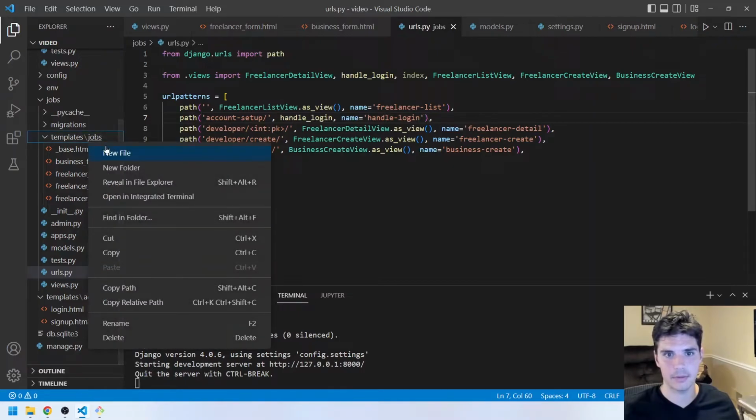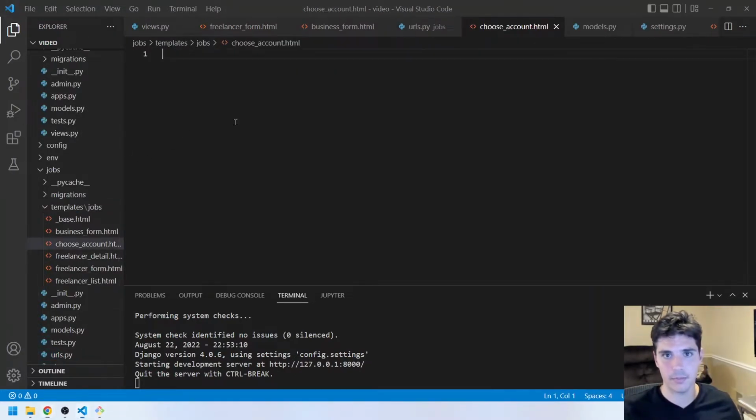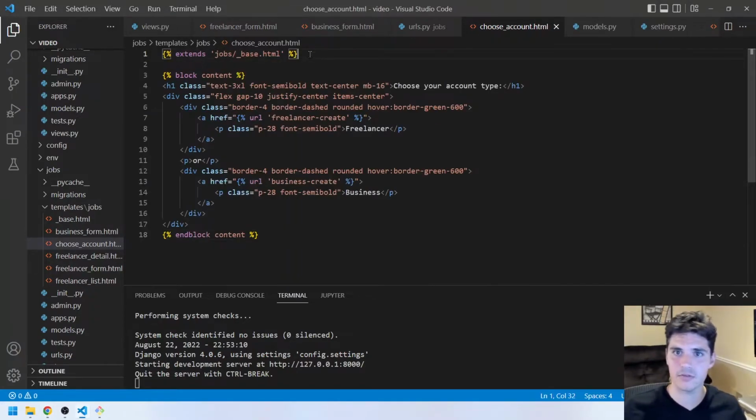And so the next thing we have to do is create the template. So in template/jobs we have choose account.html. Then I have some markdown to paste in here, so it extends from the job.html, so it'll have that navigation at the top. Then we have our block content here, and it says choose your account, and then either a freelancer or a business, and those are both link tags. So this one takes you to freelancer create, and this is business create, so those are those two forms. So awesome, so let's just see if this works.